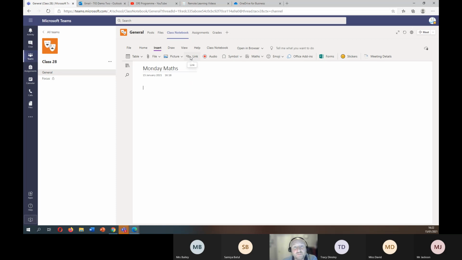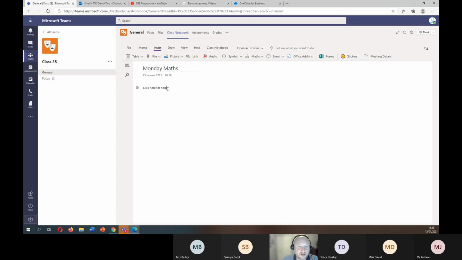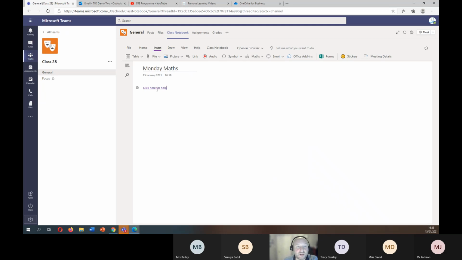Link is great for putting in web links. So for instance, if I wanted click here, click here for help. If I wanted to turn that into a link to take them to any of these pages I've got open up here, let's just copy that one for now. I copy the web address. I can highlight what I've got there, click on link, and paste the address into there, insert, and that's now a live web link. So if a child clicks on that, it will take them to the page I want them to see.